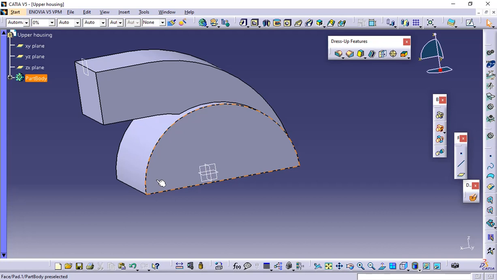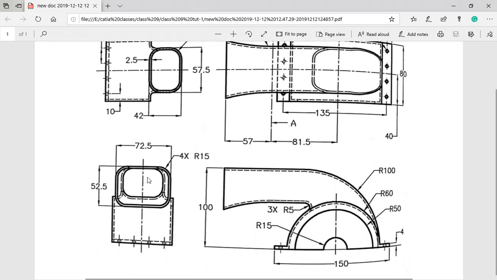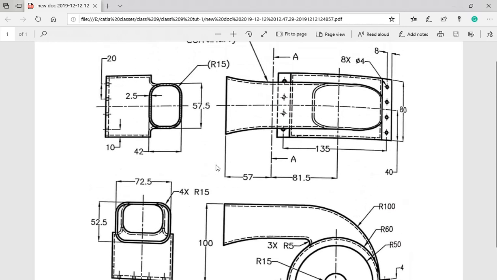So the next thing we need to do is create a multi-section which is at an offset distance of 57. So first you need to create the plane at an offset distance 57, and then on that plane you need to create this rectangle 72.5 and 52.5. So firstly we'll create a plane offset.